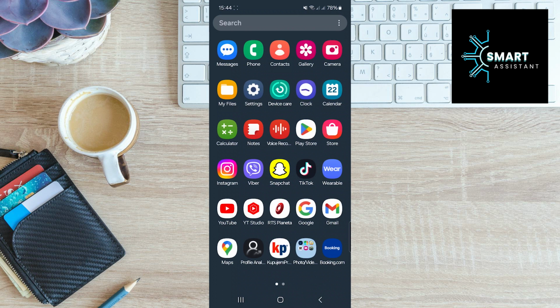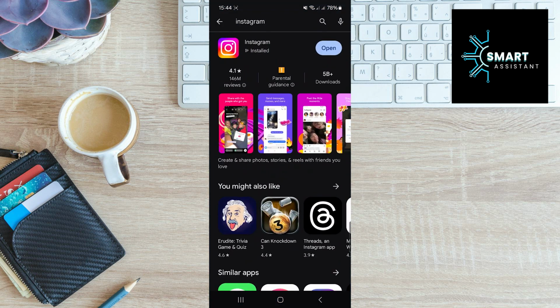First, go to your Google Play Store or App Store and check if you have the latest version of the Instagram app. If not, tap on Update and wait a few seconds for the app to update. Once done, tap on Open to enter your Instagram app.